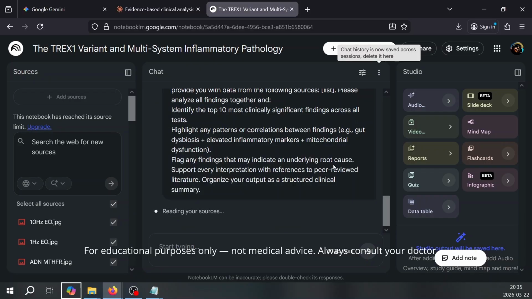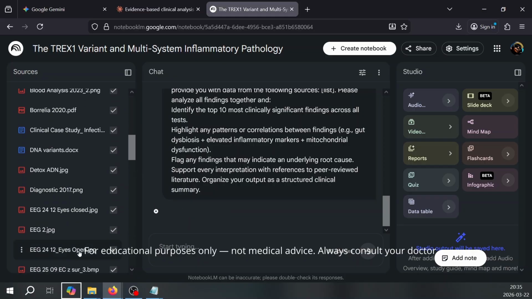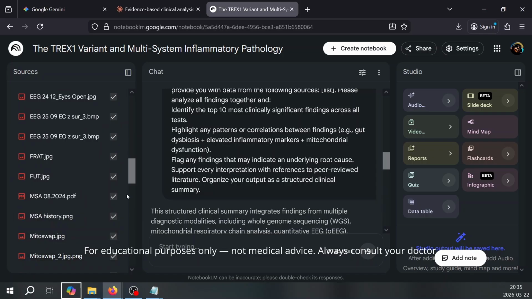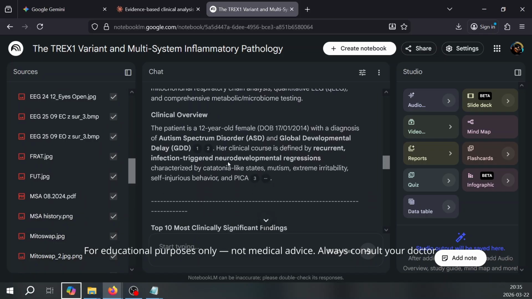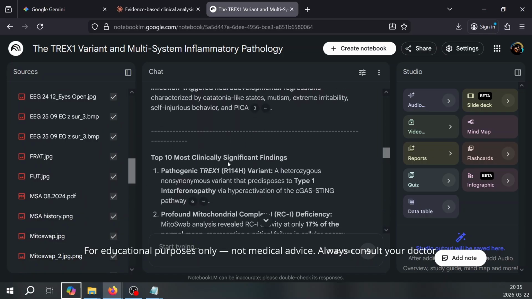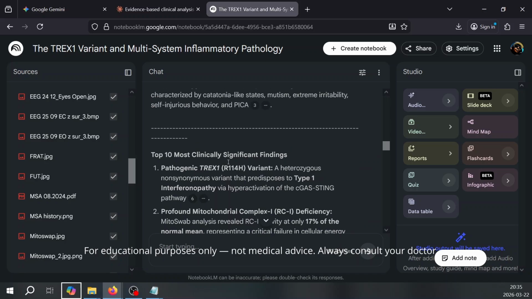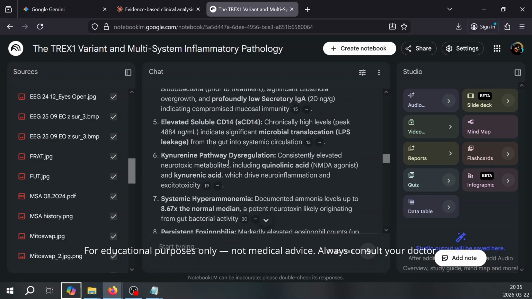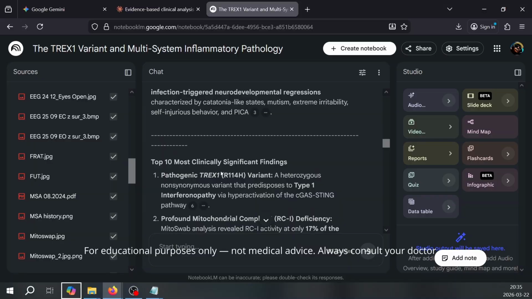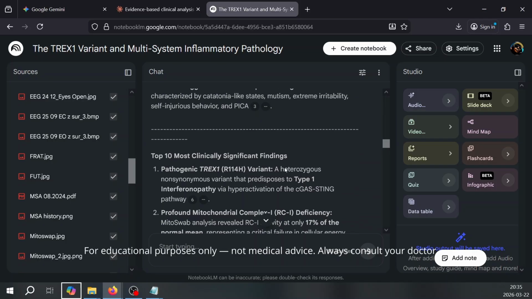And every time you're interacting with the chatbot here, what it's doing is using only the sources on the left that you have uploaded, and comparing them with the data it has been trained on. And then it's giving me, you see, the top 10 clinically significant findings from all the data analytics that it has.